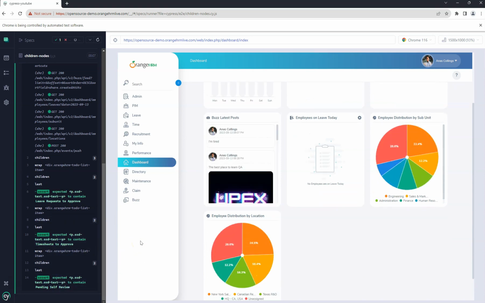Okay, in this way you can use the children command that is present in Cypress.